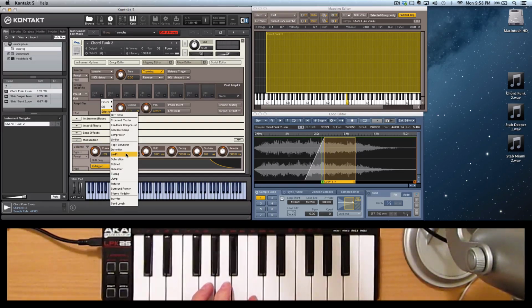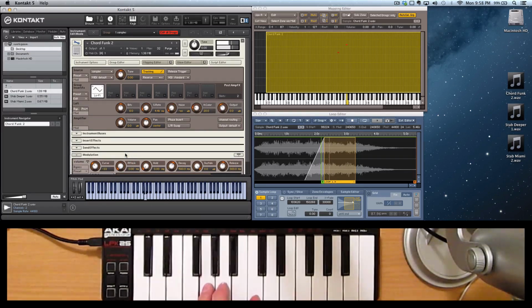So I've dropped down on insert here, the first group insert effects slot, onto lo-fi. Now that sounded a little bit too digital for me, so I'm going to adjust the sample rate. I quite like that texture. It sounds like there's some vinyl on it or something, so it's got a real nice kind of grain to it. So that's what I want as my starting point. So I've added some extra energy to the sound.